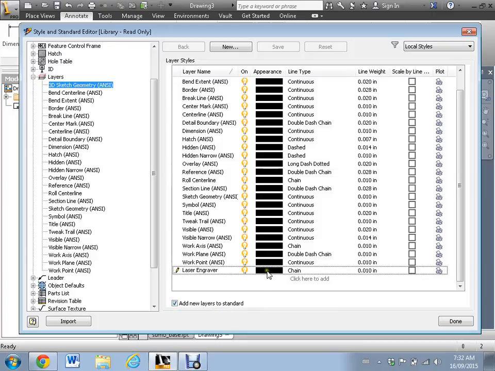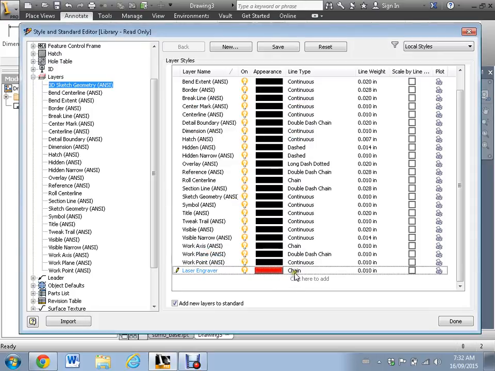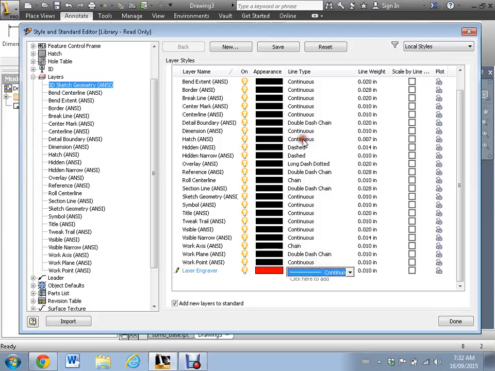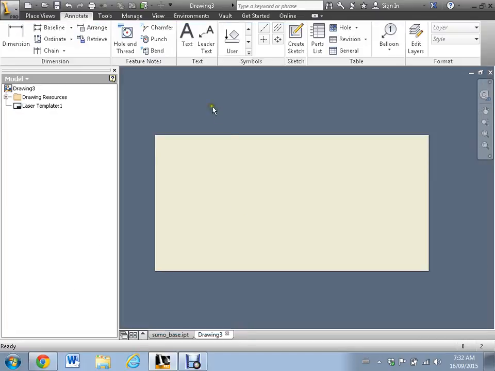Okay. I'm going to go to the color and I'm going to uncheck automatic and check the red here, and it must be this red. Under the line type, I'm going to click and I'm going to change that to continuous. The line weight, the thickness of the line, this needs to be changed to 0.001 of an inch, otherwise it doesn't work. Okay. And then make sure over here that the printer is turned on. Okay. And then once I'm done, I'm just going to select done. And I'm going to have save edits. I'm going to say yes. Okay. And there's my basic stuff done for the laser engraver.